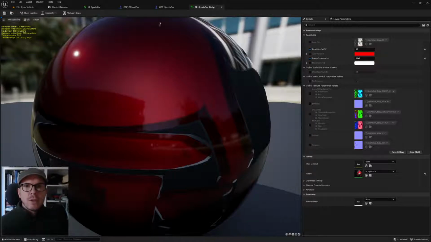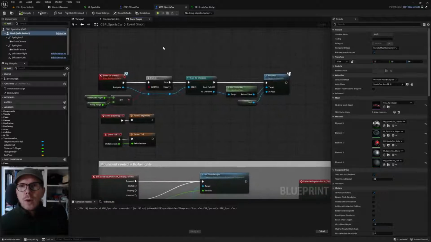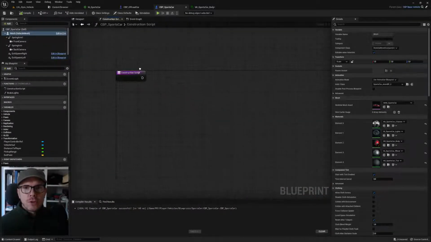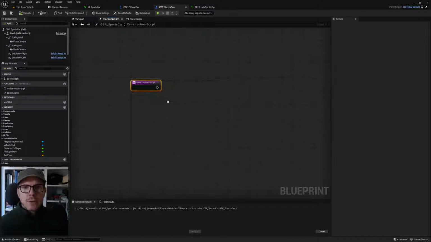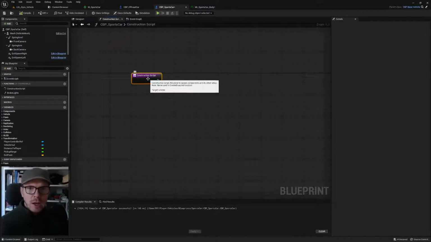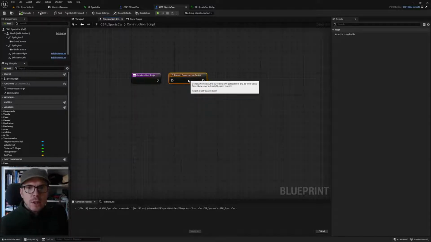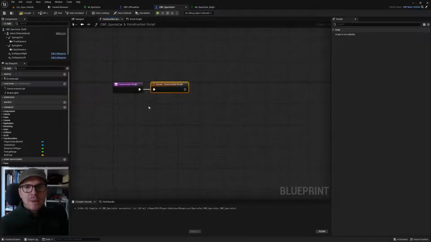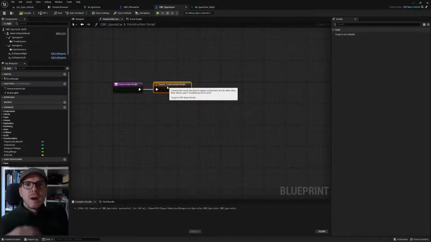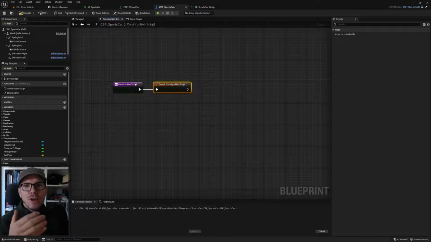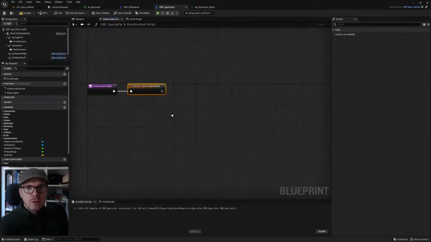So venturing to the sports car, the character blueprint sports car, and we're actually going into the construction script of the sports car. But we're in a child, so we're right clicking and choosing add call to parent function. The parent does not have any scripts in the construction script, but it might have in the future. So this is a precaution, so we don't mess with stuff for our future selves.